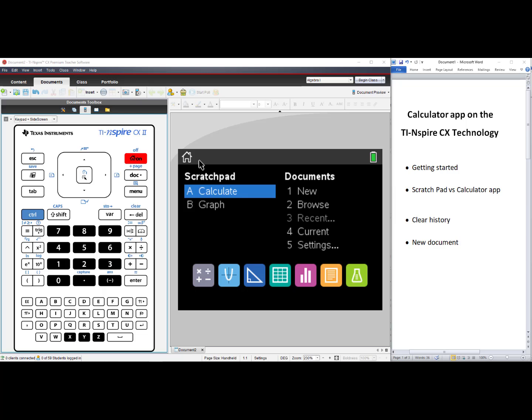Hello, in this video I will be breaking down the calculator application on the TI-Nspire CX technology. I will be working with the calculator application and not the Scratchpad Calculate. Though you can do just about everything in the Scratchpad Calculate, I prefer the calculator application for document usage.